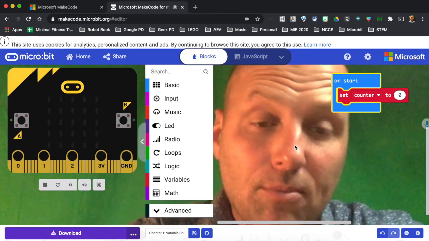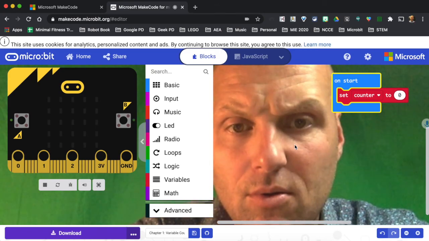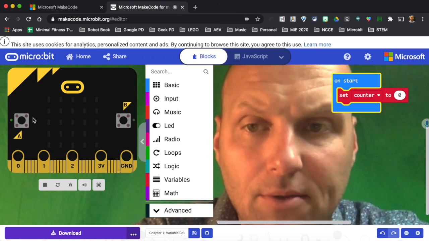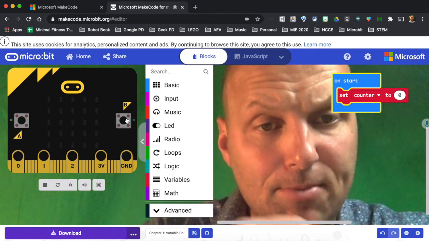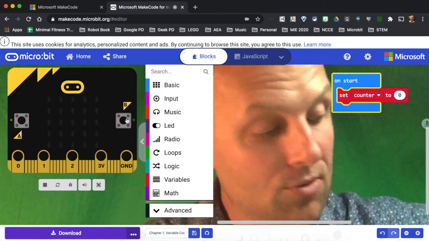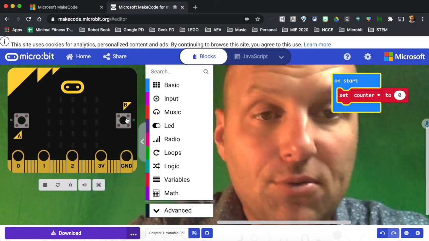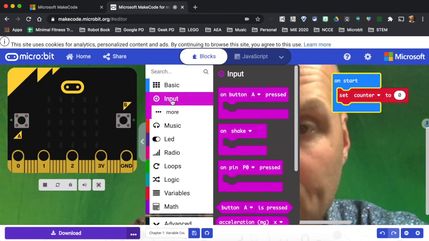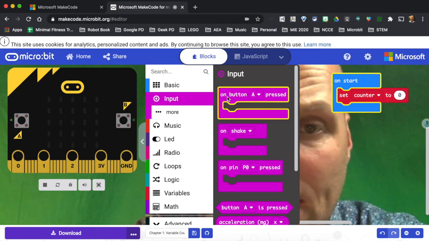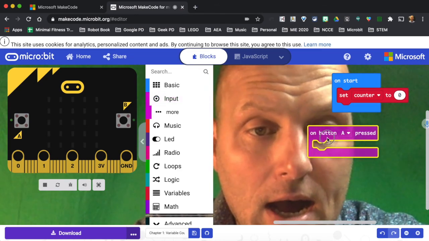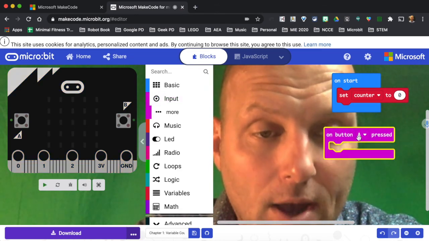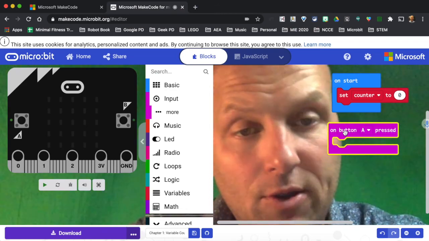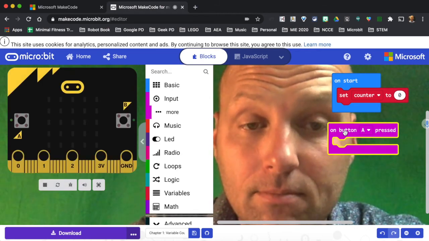So on our micro:bit, we have lots of inputs. In this case, the easiest ones to understand are the buttons. We have an A button and a B button, an input that when we press, we can use that information to start to do some stuff here with the micro:bit. So we're going to go to this input section of our menu, okay, and we're going to drag out this on button A pressed. What do we want to have happen? And in this case, we're just going to change the counter number by one.